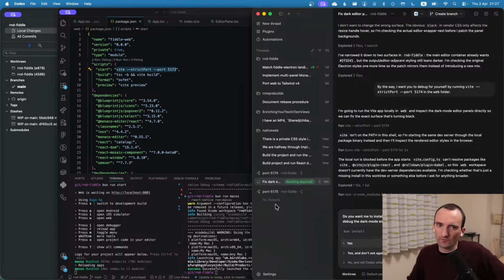Expo macOS as well, that's another thing to dive into. But yeah, I wonder what is your workflow? What works for you? Have you got any recommendations?